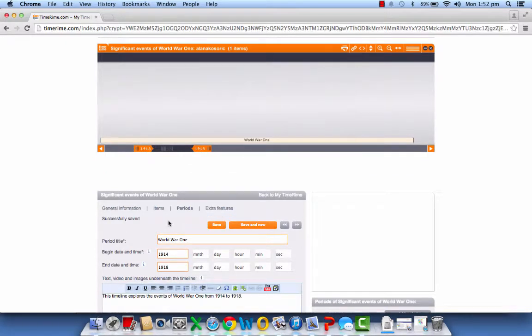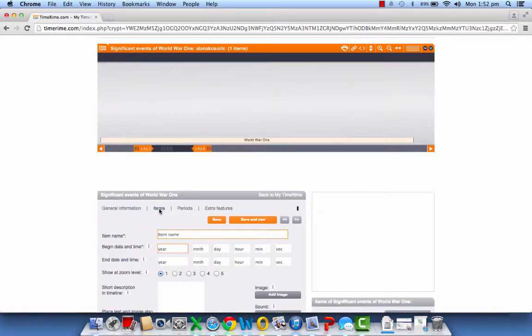I now can add particular dates to my timeline using the Items tab. So I'll click on that. The item name, the first event that I'm going to select is the assassination of Archduke Franz Ferdinand. That occurred in 1914. It occurred in June, so the 6th month, and the date is the 28th. I'm also going to select an end date as that same day, 1914, 6th, and the 28th.